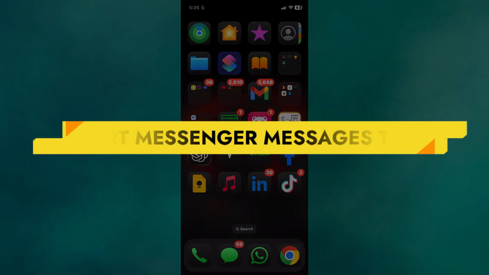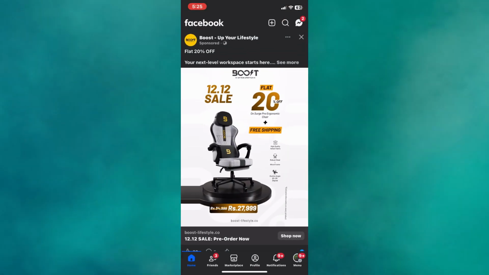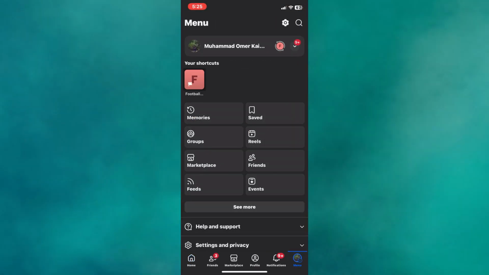Hey guys, in this video, I will show you how to export Facebook Messenger messages to PDF. Alright, let's begin. First, open the Facebook app on your phone and tap on your profile icon.